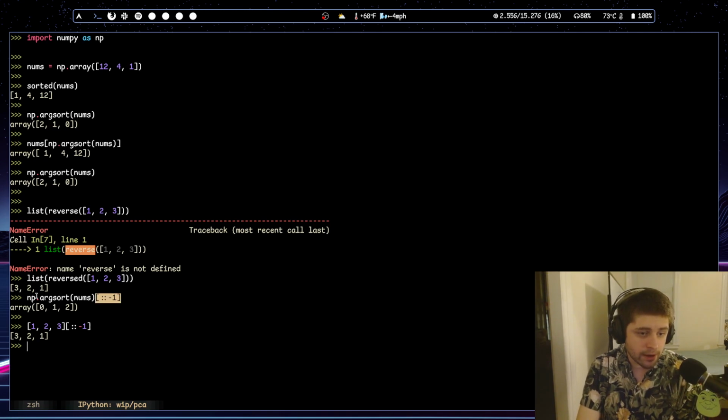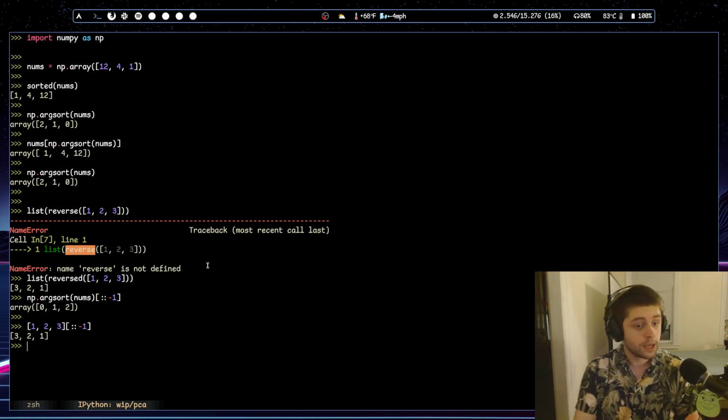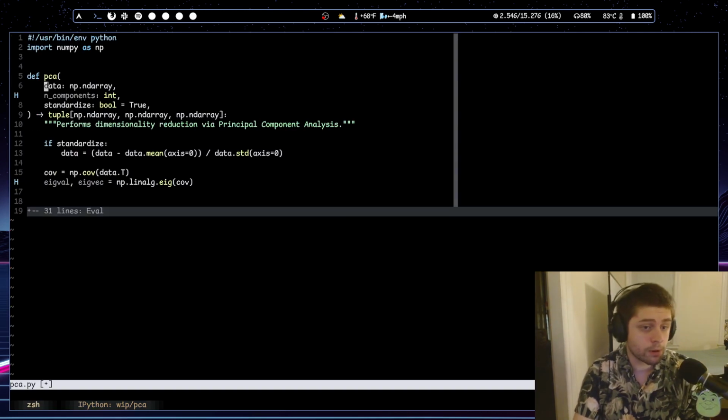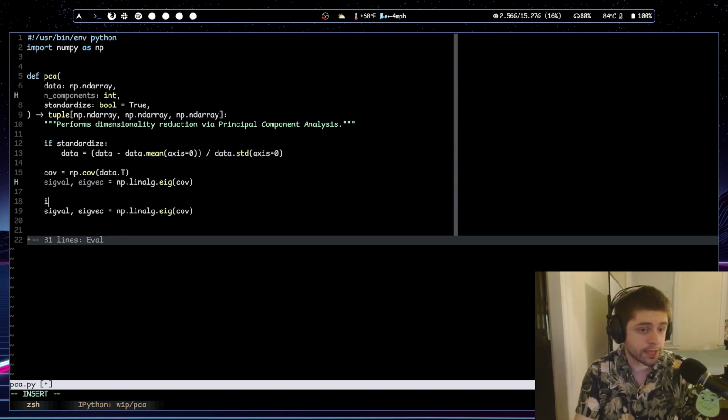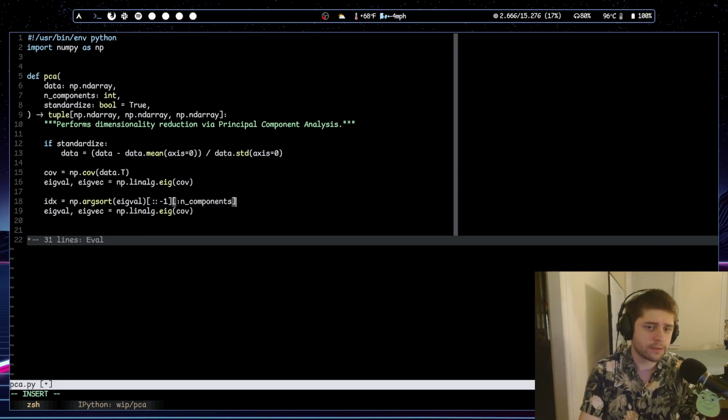That's O(1). Now, argsort is n log n because that's sorting. I think by default it uses quicksort. I don't remember, we're going to have to check, but that's n log n. But this one here is the O(1) operation. So that's what we want to do. We're going to go ahead and now get the indices. That's going to be eigval. And then we can do it this way. We can argsort this, do -1, and get however many components we want to get.